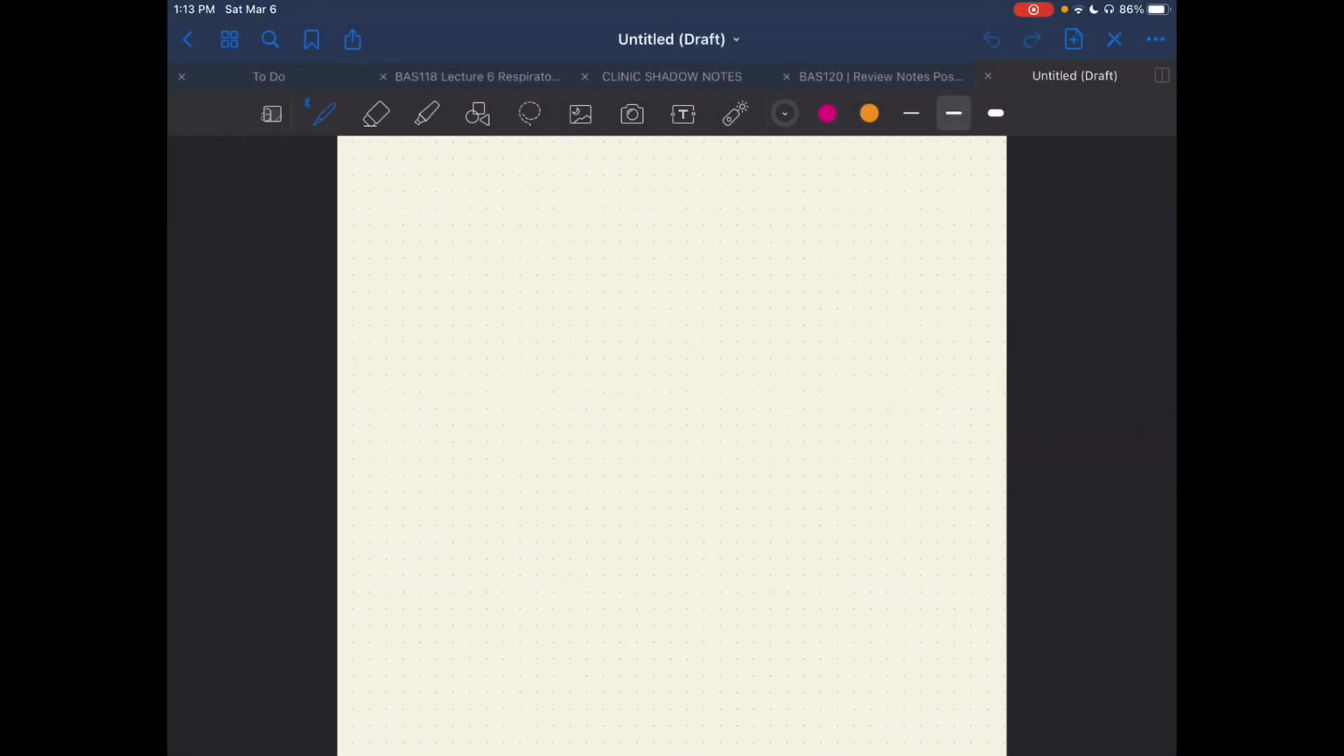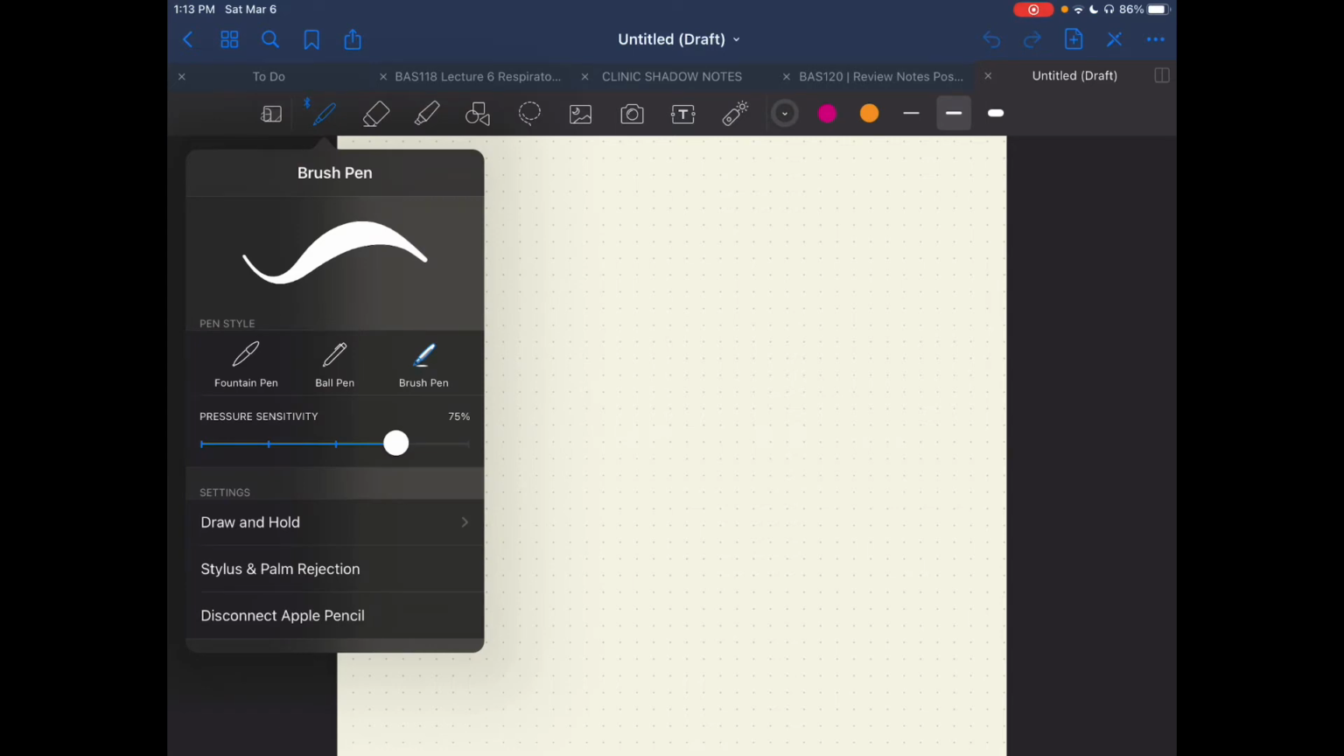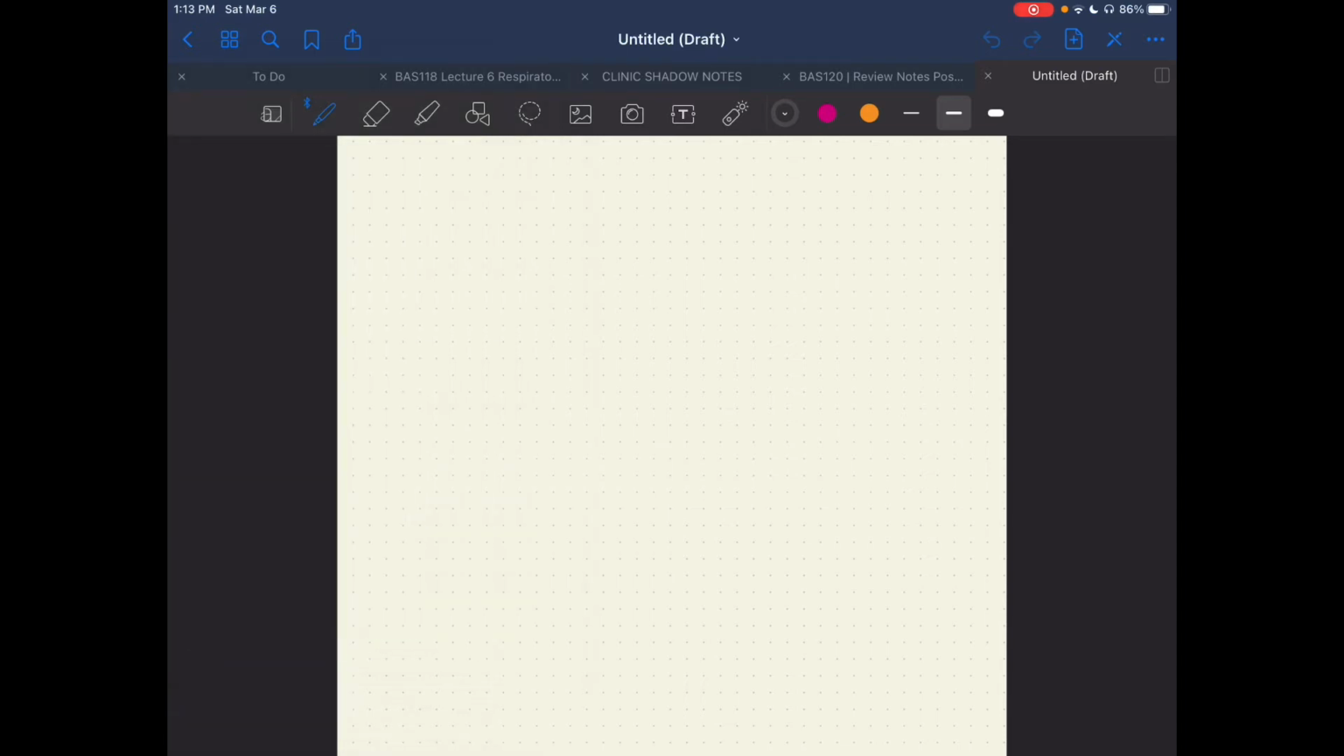And you'll see you have your pen selection tool here. I like the brush pen. It looks the nicest in my opinion, but that's just with my handwriting. And it definitely was a learning curve with using the Apple Pencil. When I first got it, I was definitely struggling. I don't have a screen protector yet. I'm looking into getting one, but yeah, it hasn't been the easiest thing, but I've definitely figured it out better now.